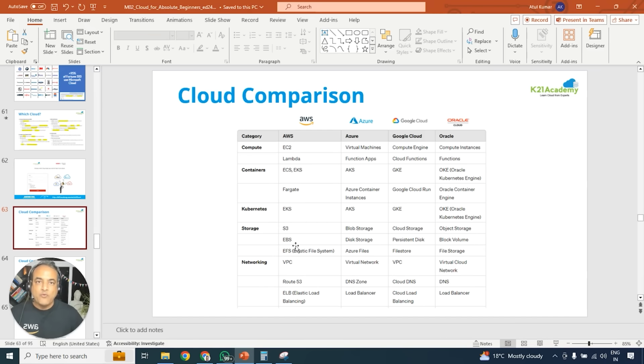Then you have block volumes or block storage, which you need for virtual machines or for your databases, where data is written block by block. So that's Elastic Block Store, EBS, on AWS. On Azure, you have Disk Storage, and Google, you have Persistent Disk, and Oracle, you have Block Volume.